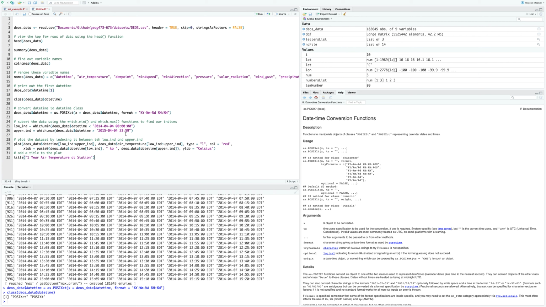we want to subset our data set. And in this case, we want to subset it using a lower indice and an upper indice. And so this is going to be kind of tricky. So what we want to do is say, which is the minimum value where Dios datetime is less than 2014-04-04 at 00:00.